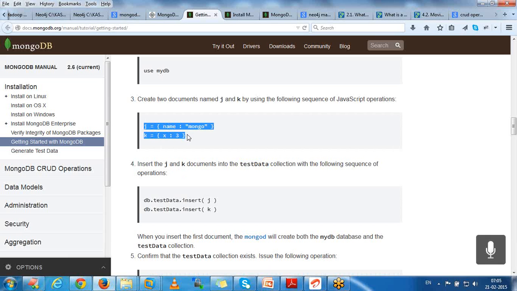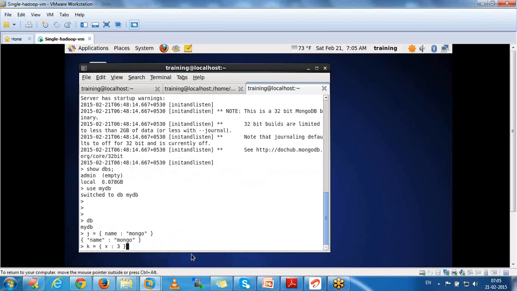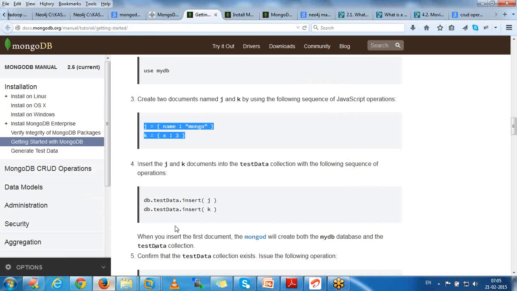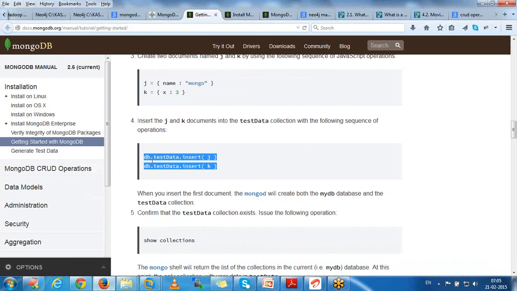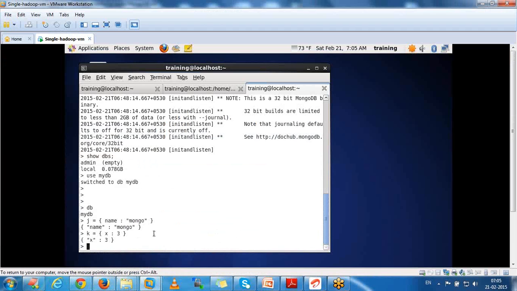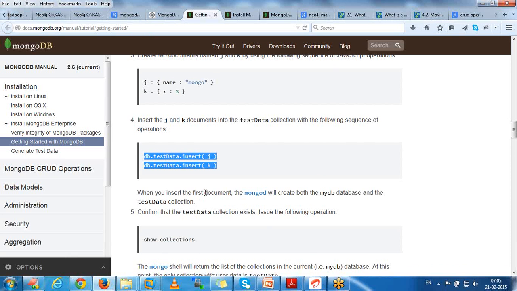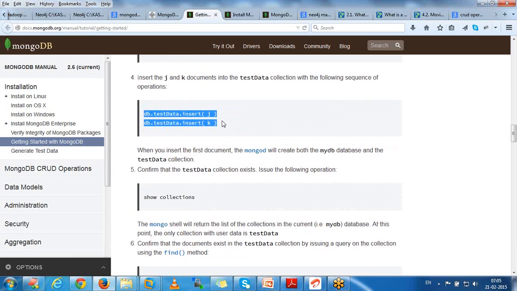Now I'm going to insert these two variables. We'll see how we can insert. Simply, we can set j equal to this variable. I'm going to load name.mongo, and this variable I'm going to insert. These two variables, if I want to insert, I can insert both. This will be treated as one record, and this will be treated as one record. This is how we can insert the data.